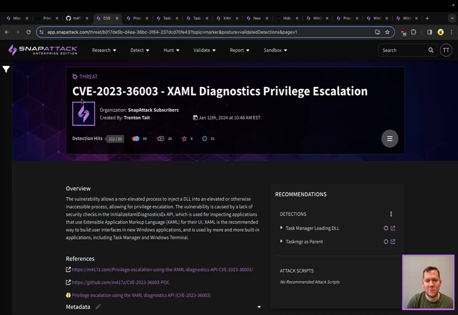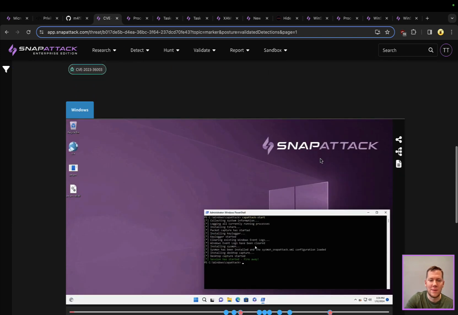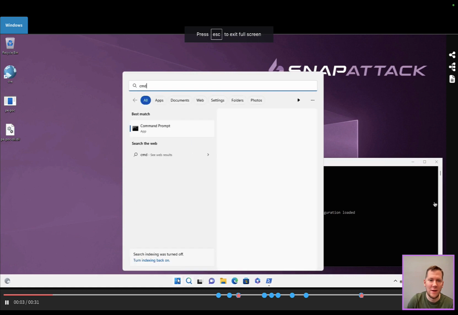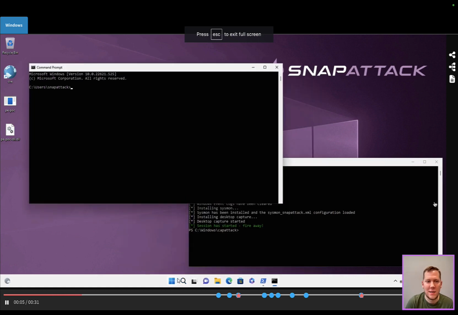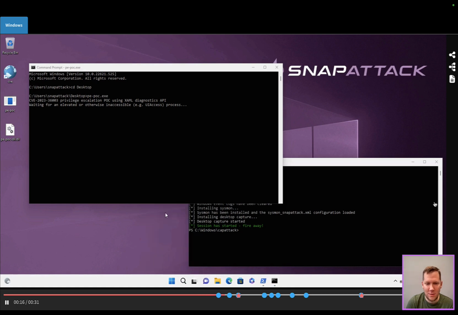Let's actually check it out in SnapAttack. So we've got this threat here that is captured and is using this POC. We can already see that there are going to be some recommended detections here. So let's watch the video. For those familiar with that taskbar, we are on Windows 11. This was introduced in Windows 10, so it does go back a little bit. And we just have a regular terminal here. We're going to run the POC, and then we're going to launch Task Manager ourselves.